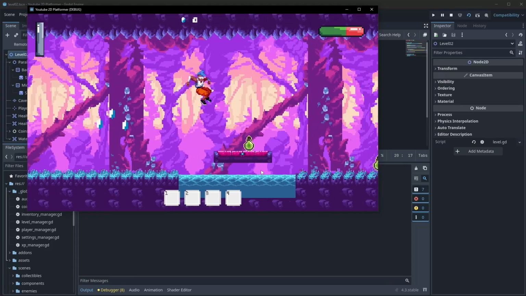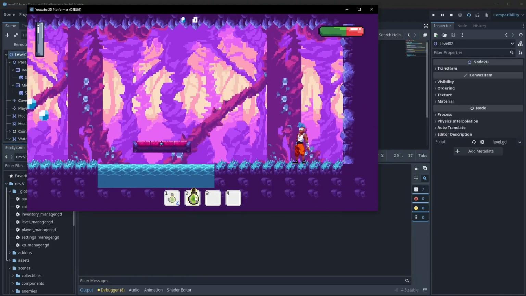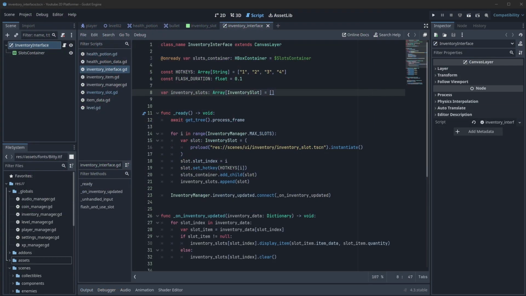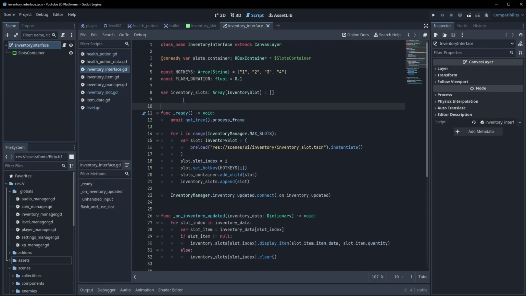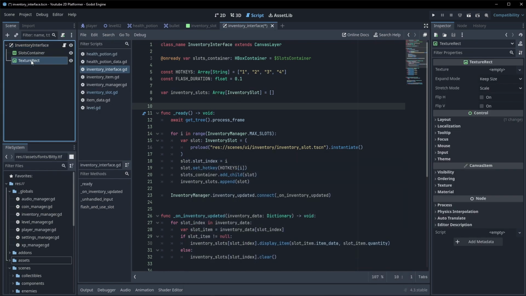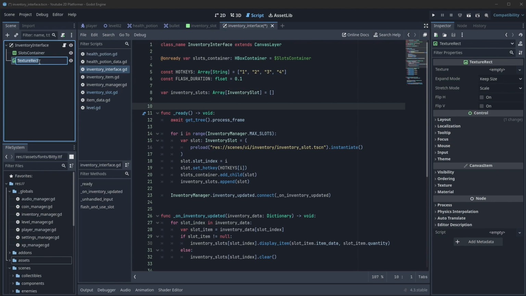In this video, we're going to make a drag and drop system for our hotbar so that if players want to move around the inventory into different slots, they're able to do so. So the first thing that we're going to have to do is go into our inventory interface and create a new texture rect node. We're going to rename this and it's going to be called our dragged item.